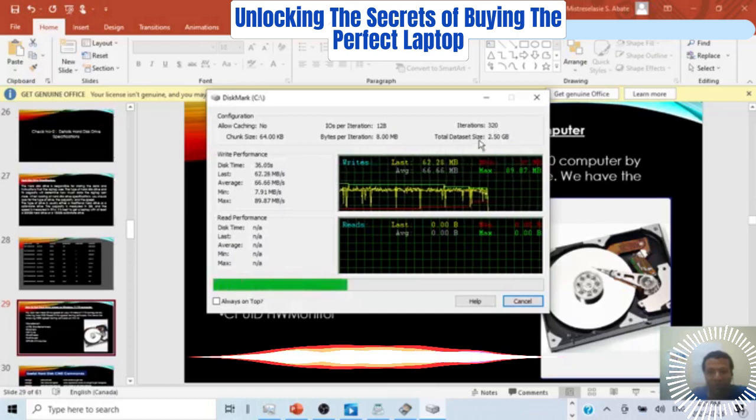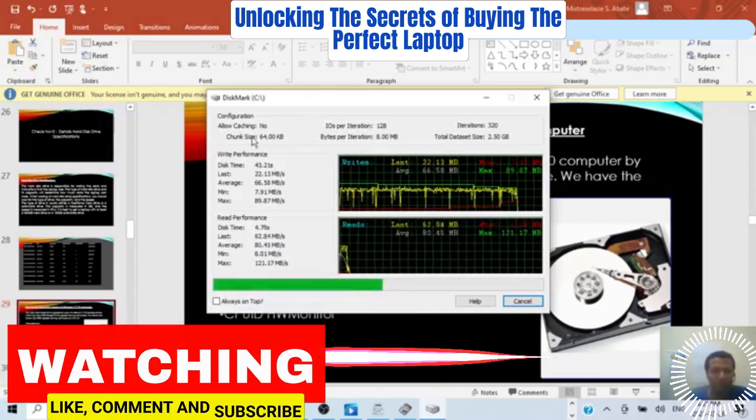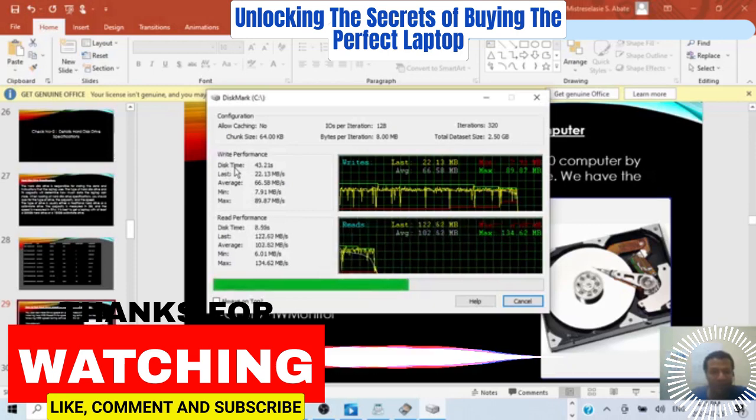Total data set size is 2.5 GB. Bytes per iteration is 8 megabytes. Input output per iteration is 128. Chunk size is also 64 kilobytes. As you can see, disk time is 43.21 seconds, and the average is this one, with minimum reading performance and writing performance.